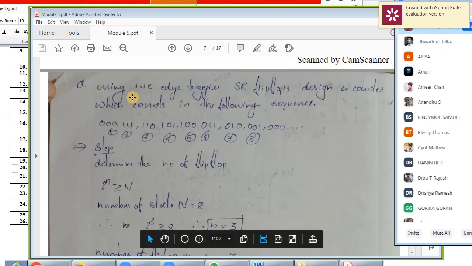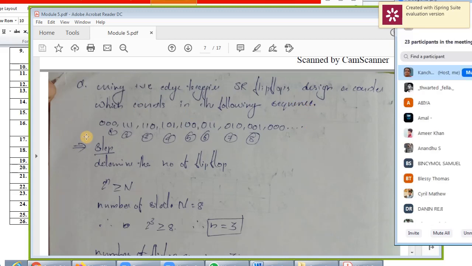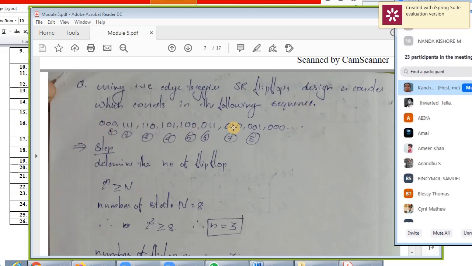So now, this is the question: using positive edge triggering SR flip flops, design a counter which counts in the following sequence. They are given the sequence. This is the sequence. It is given in the problem itself.